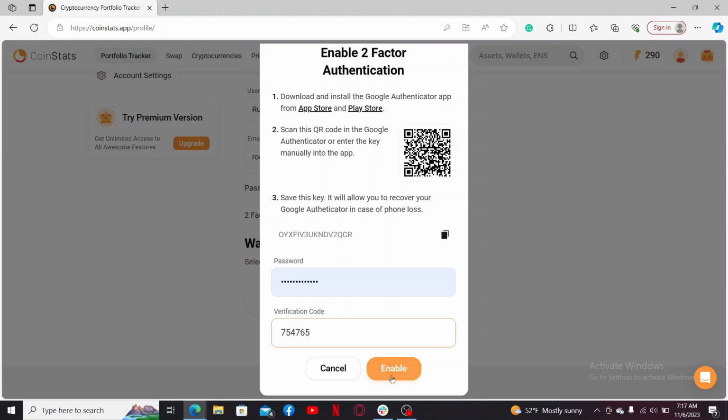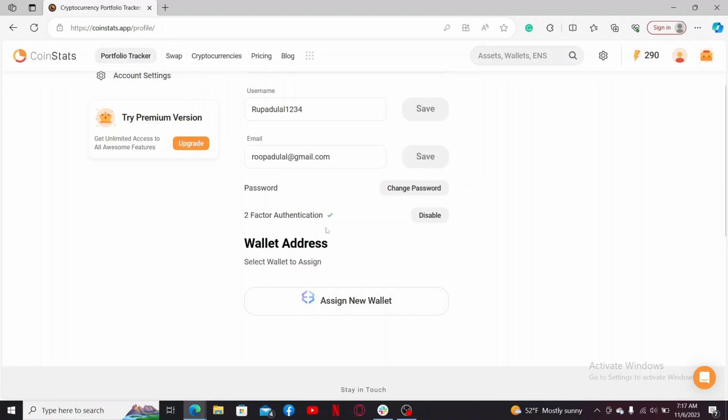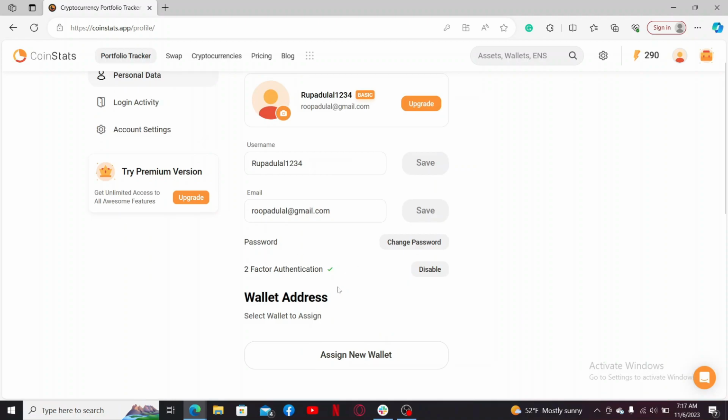After doing so, click on enable and you'll be able to enable two-factor authentication on your CoinStats account.